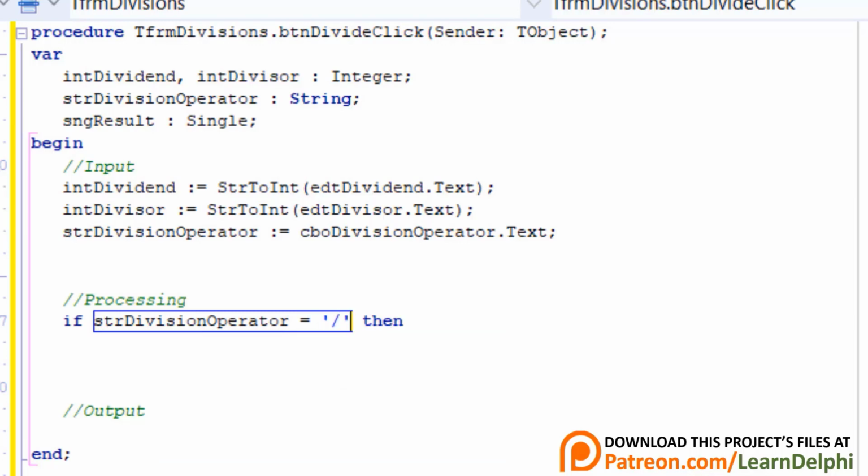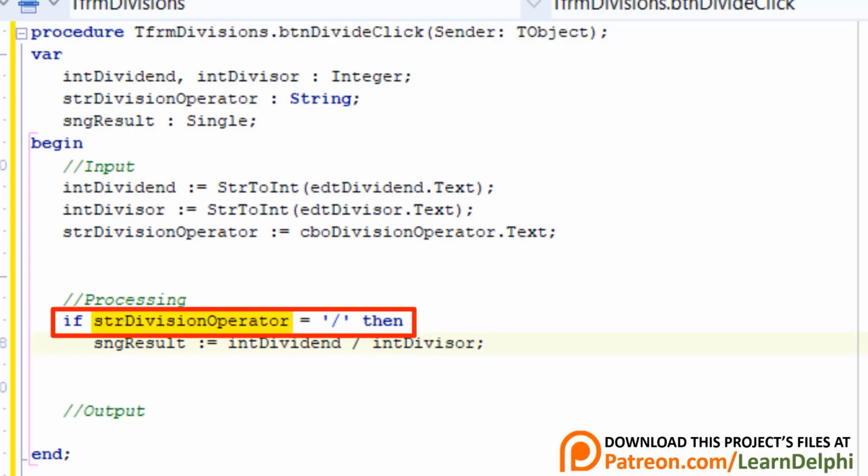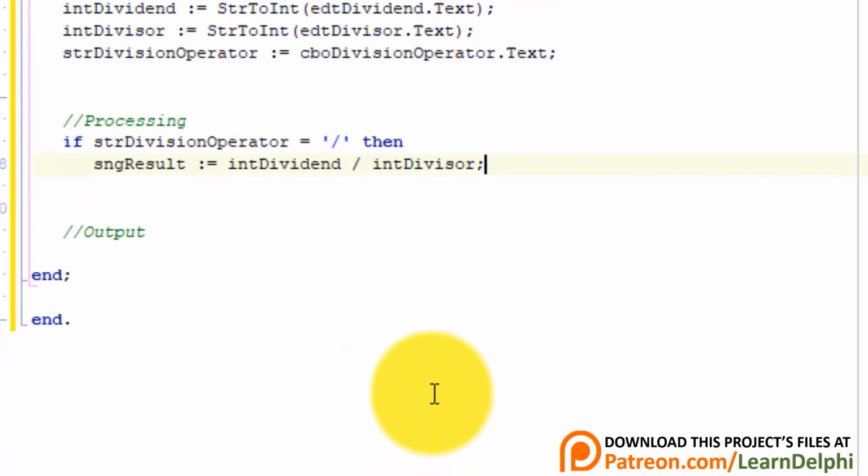Go under processing, type if strDivisionOperator equals. After equals, type a slash between single quotes. Go to the next line and type sngResult, equals, intDividend, divide by intDivisor. With this statement, we check if the value in the strDivisionOperator matches a conventional division operator. If it does match, we divide the value in intDividend by the number in intDivisor. If the value stored by intDividend is 5 and the divisor is 2, this expression will do a conventional division and return 2.5.